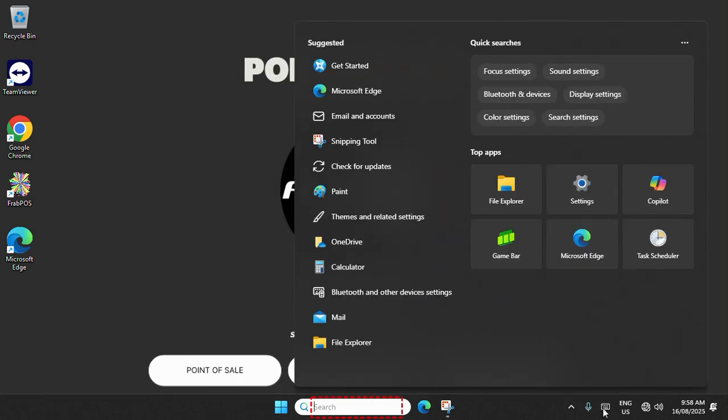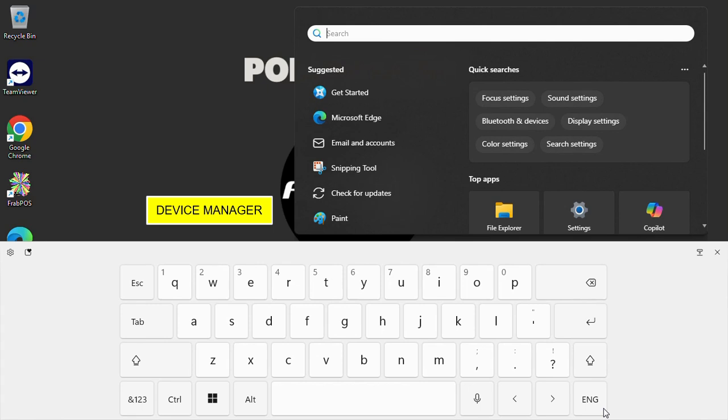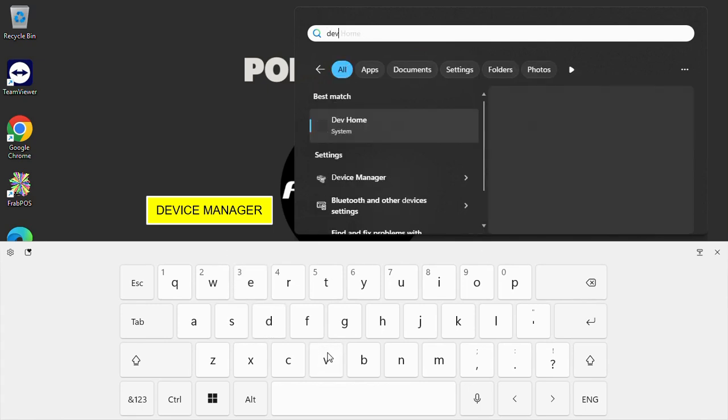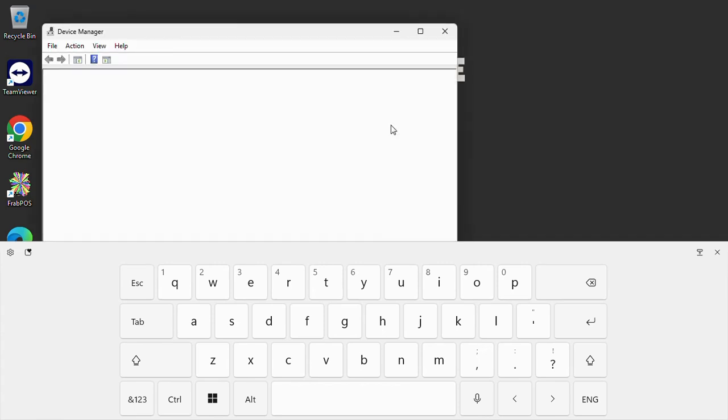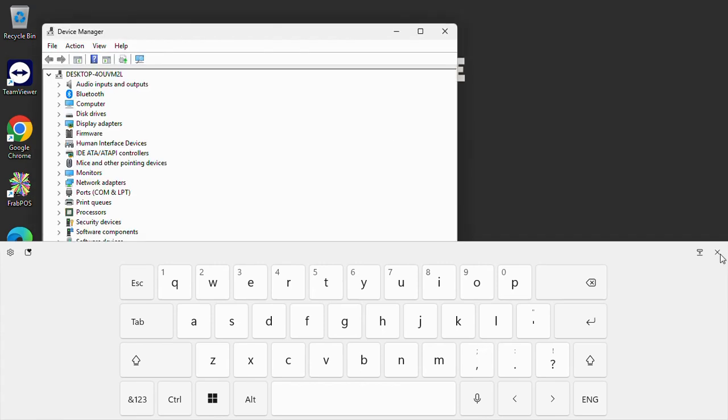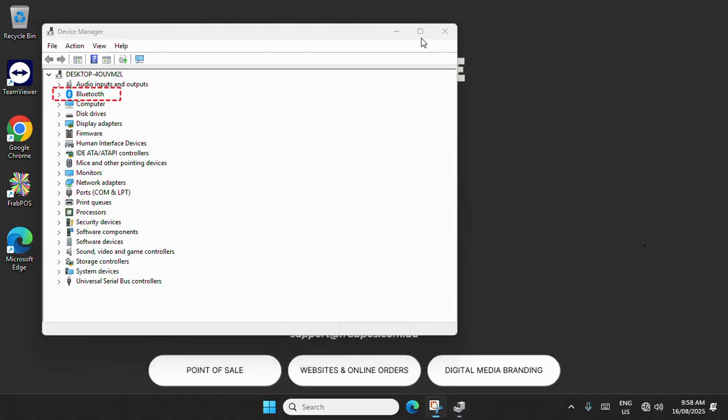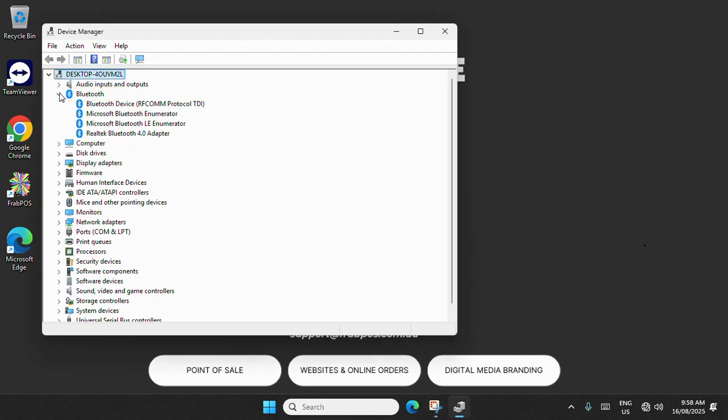then we type in device manager, go to device manager, then we go into Bluetooth, so we expand Bluetooth. That's the left side.